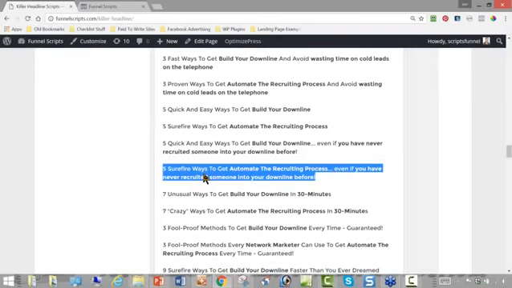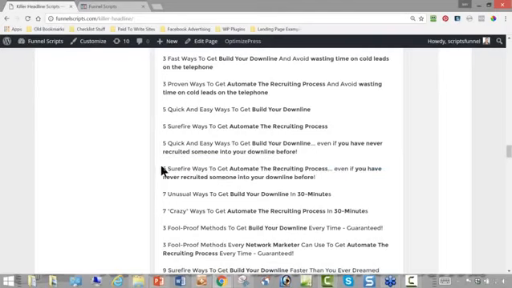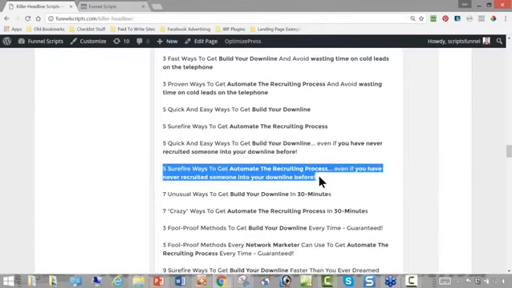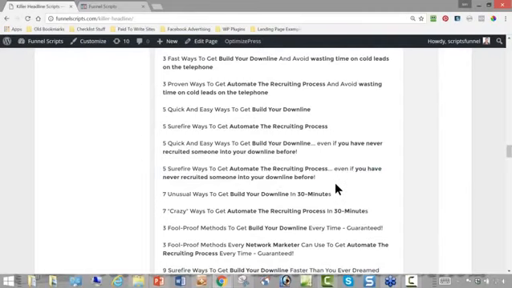Right. And here's one. This would be a good little report. Think about this if you're trying to recruit people: 5 surefire ways to automate the recruiting process, even if you've never recruited someone into your downline before. You could just do a little interview or something right there. And Keith, that's a great point. A lot of this copy could be used in a Facebook ad.